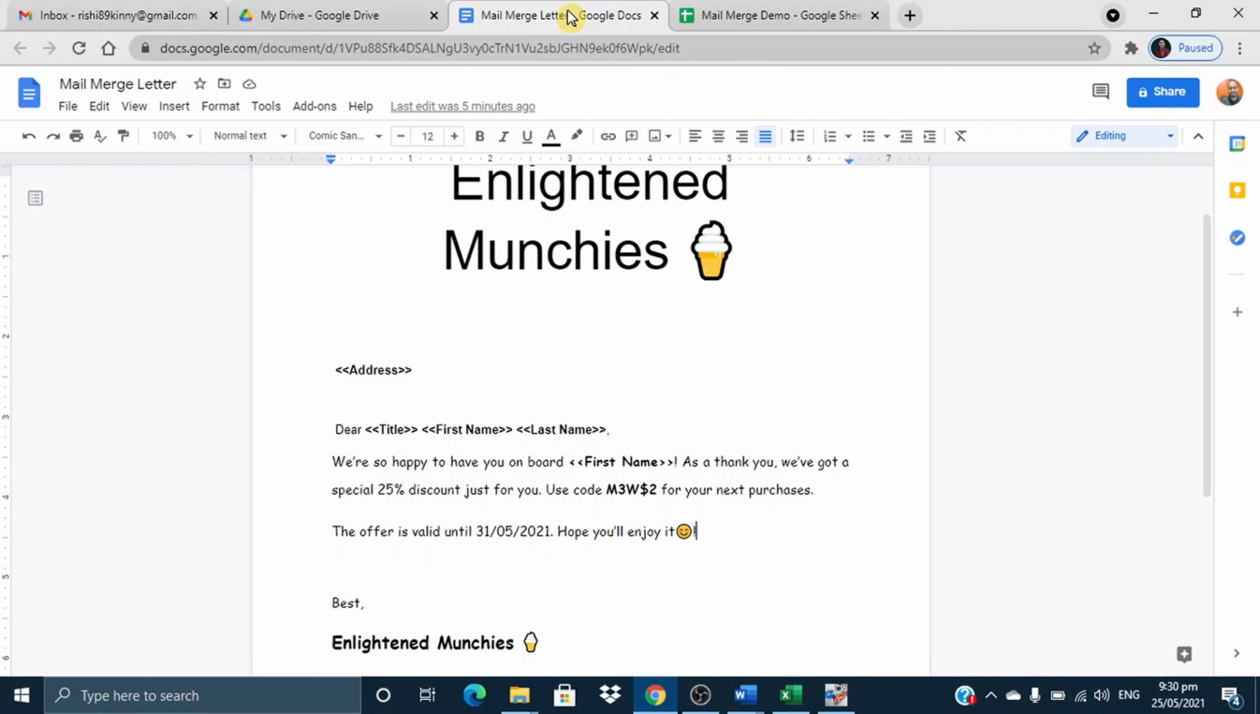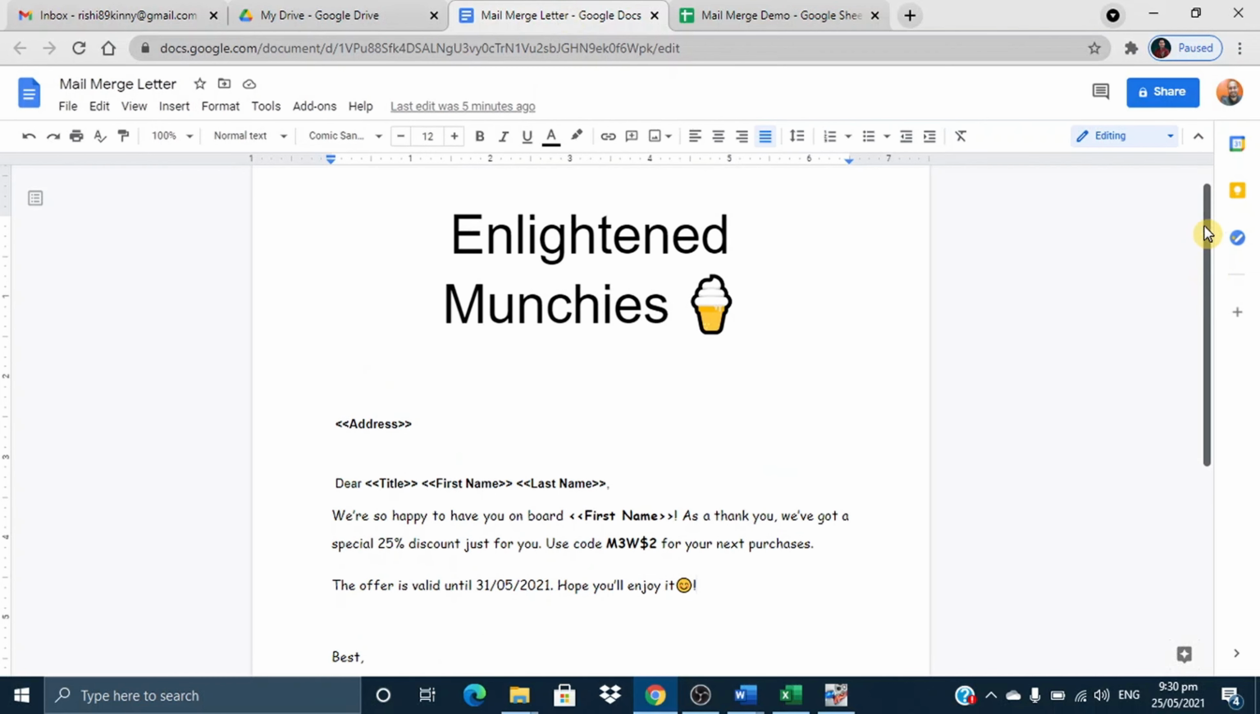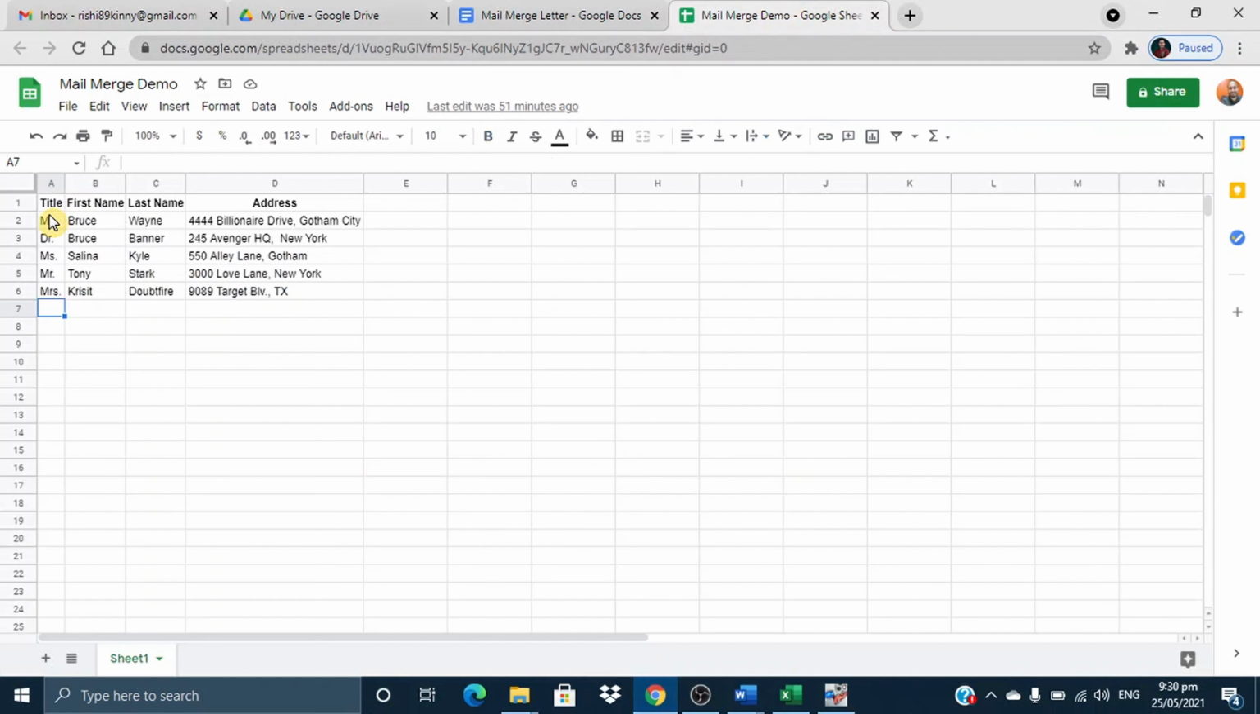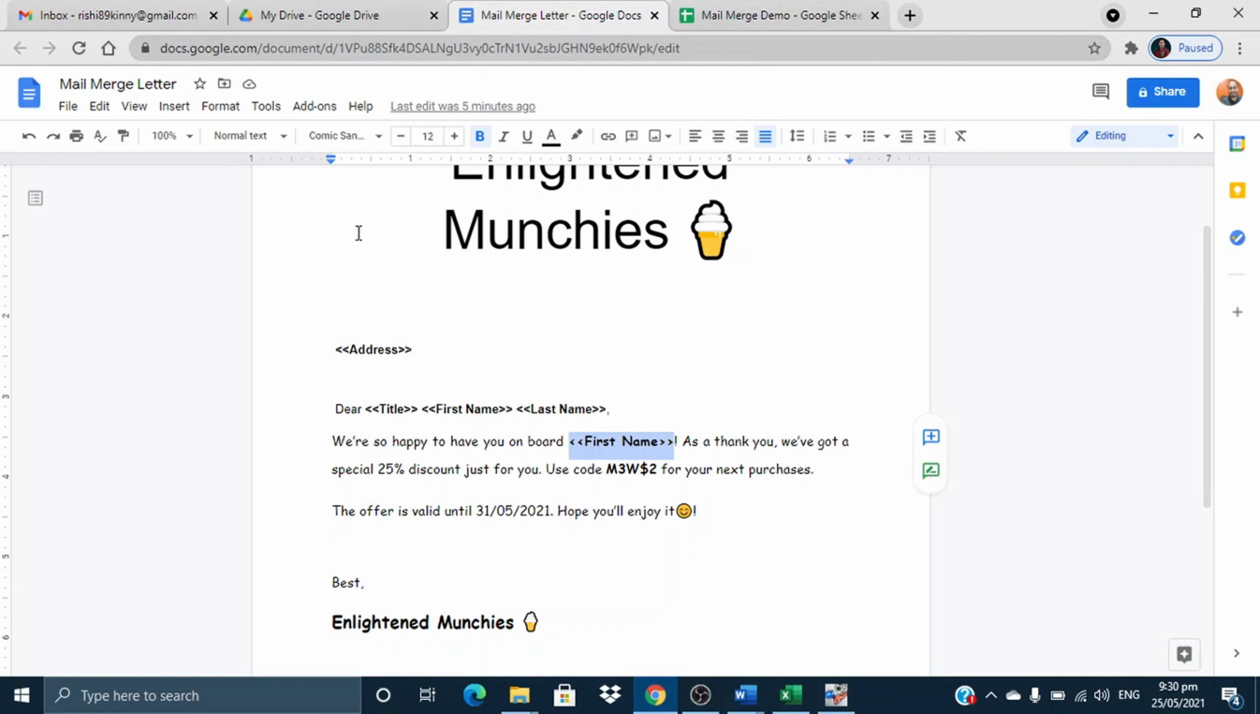So to get started, we first need our letter in Google Docs, and as you will see here, these are what we call merge tags that we would need. It is advisable that you insert the tags close to the titles that you will have in your Google Sheets, for instance, title, first name, last name, address. Wherever you insert a tag, that is where we can now personalize that letter.